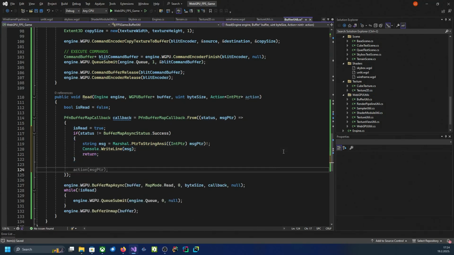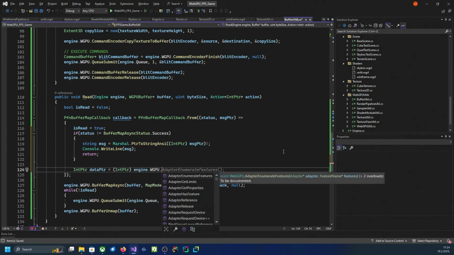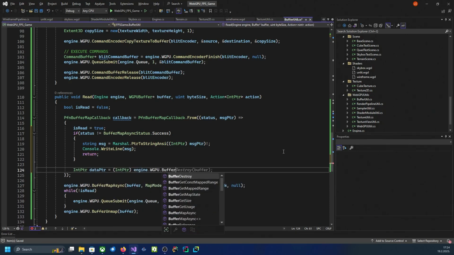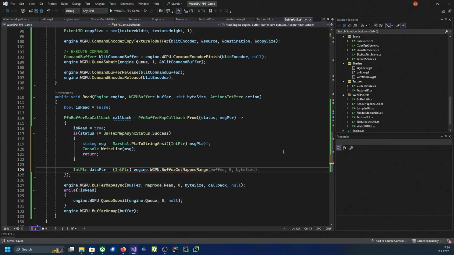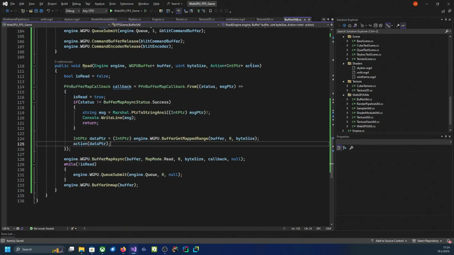And here is the important part, right? So here we can actually now call. So we're going to need this engine, WebGPU, buffer, get mapped range, and then we can get the data. And here is actually data, and then we actually make use of this section.